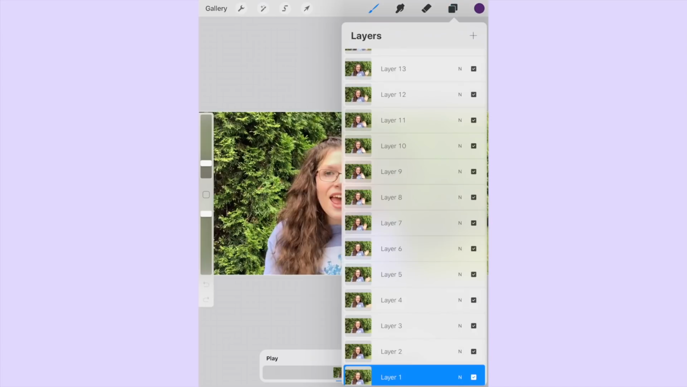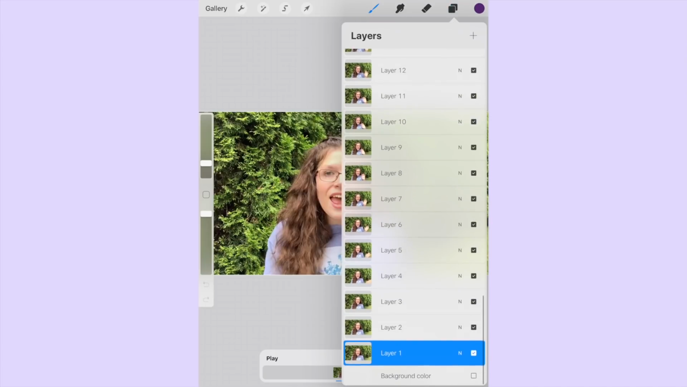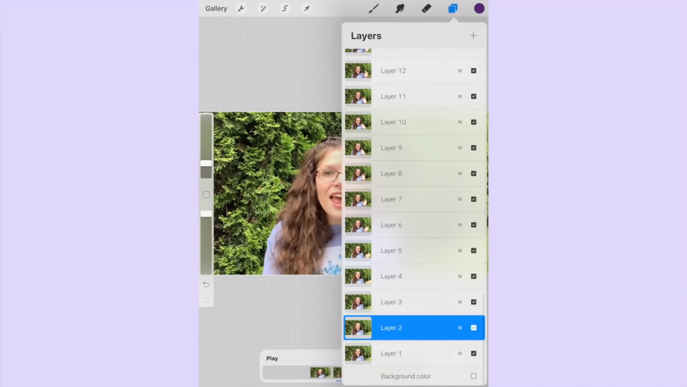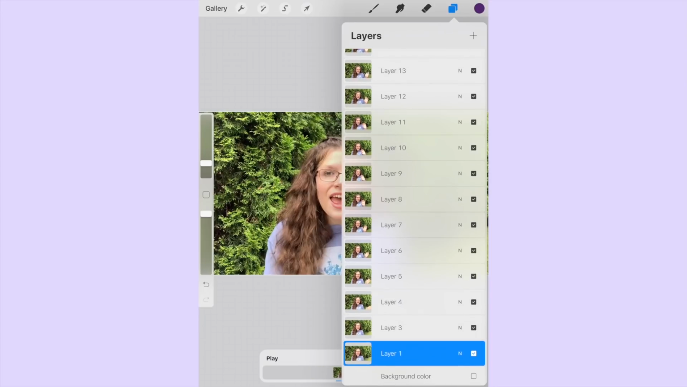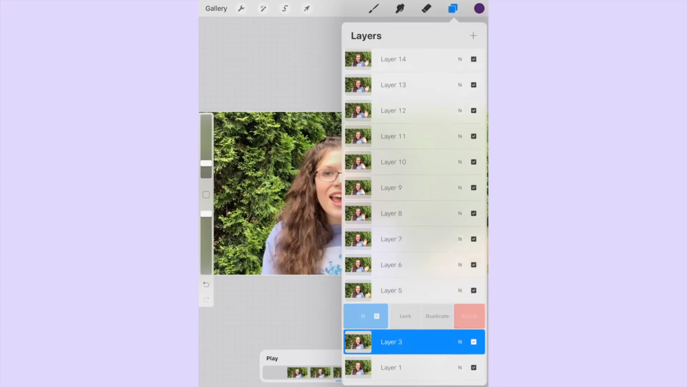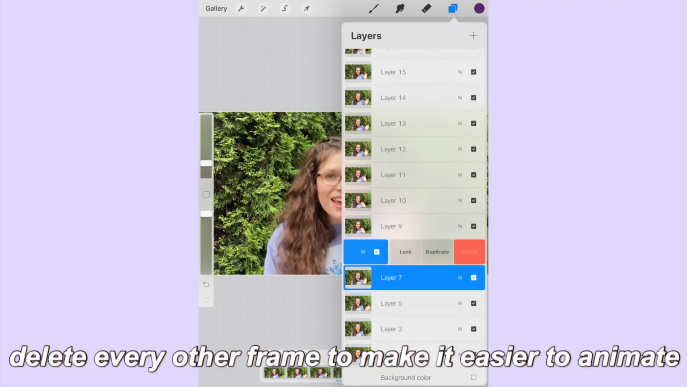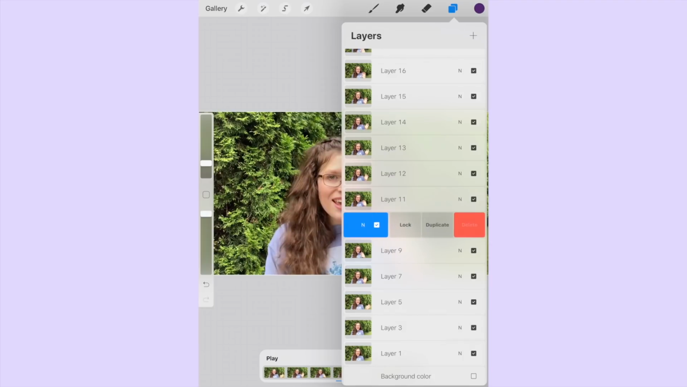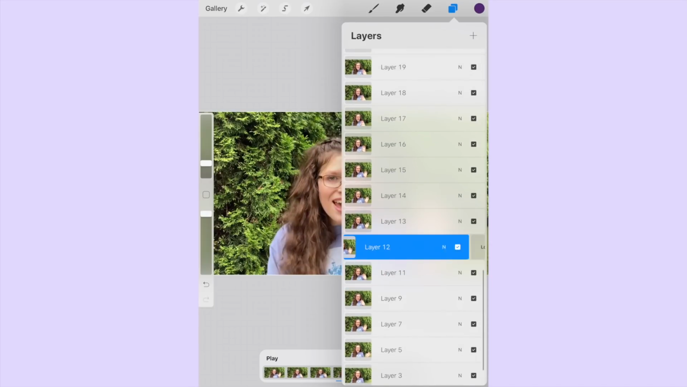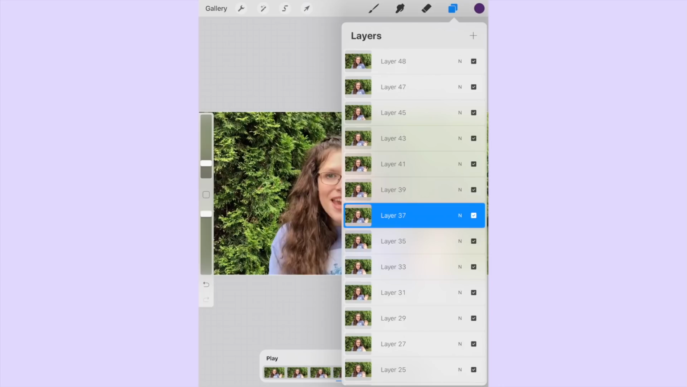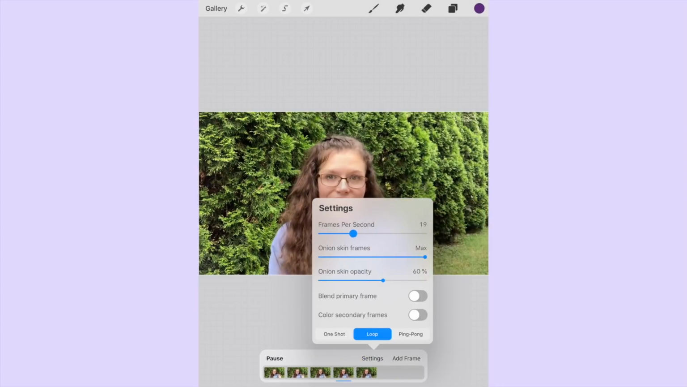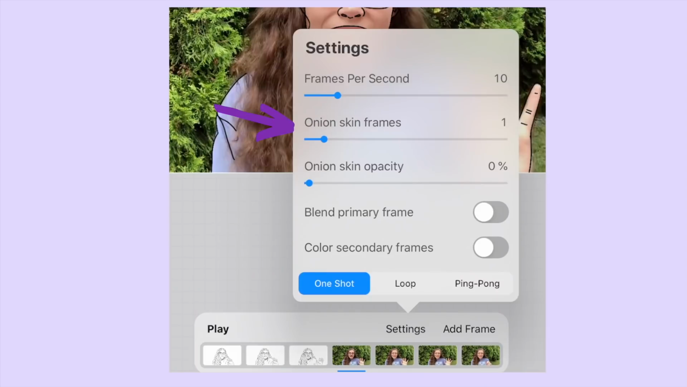Since my video was filmed in 30 frames per second, I had quite a few layers. I did some research, and I found out that the average frame rate for 2D television animation is only 12 frames per second. So I went through all my layers and I deleted every other frame. To delete a layer, select it, swipe left, and click the red delete button. Once that was done, I went down to settings on the bar at the bottom and changed the speed to 15 frames per second. I also like to change the onion skin frames down to 1 and change the onion skin opacity down to none, just for now.